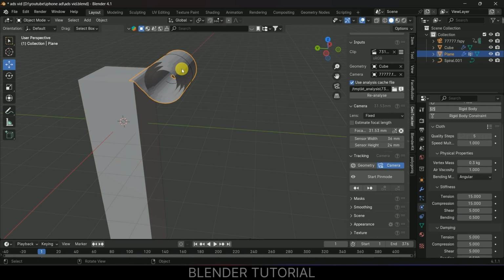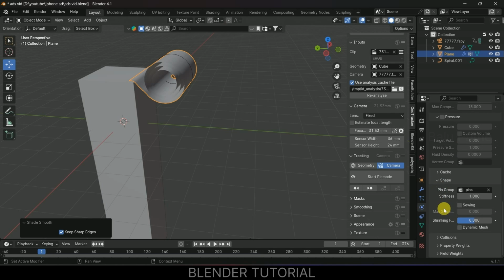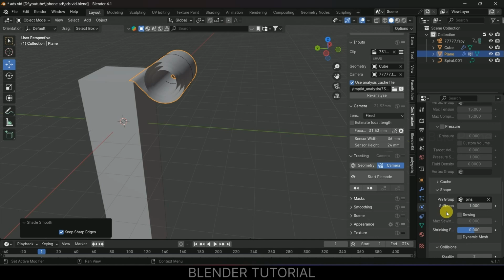And also select the plane, right click, shade smooth, and also we need to enable self collisions for this plane also. So come to this physics property, scroll down, and come to this collision options, enable this self collisions, and by the way, come to this cache options. Here our footage is of 1 to 376 frame rate, so we want to have the simulation throughout the time length. So let's change this to 376 so that the simulation stays throughout the timeline.